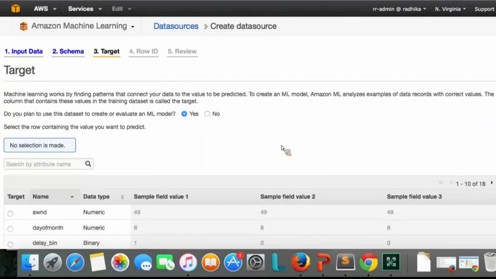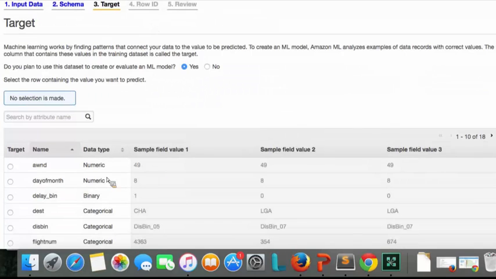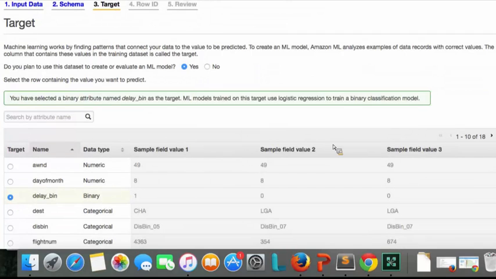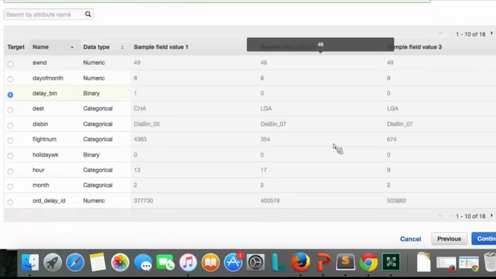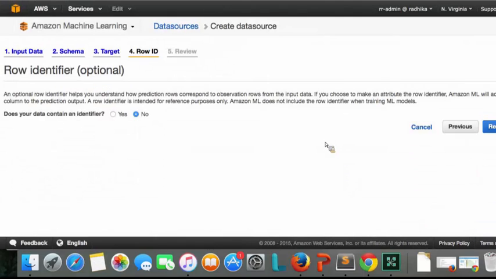So what we are interested in is determining the delay for a flight, which is a binary. So we are going to select the target variable delay as our target attribute.